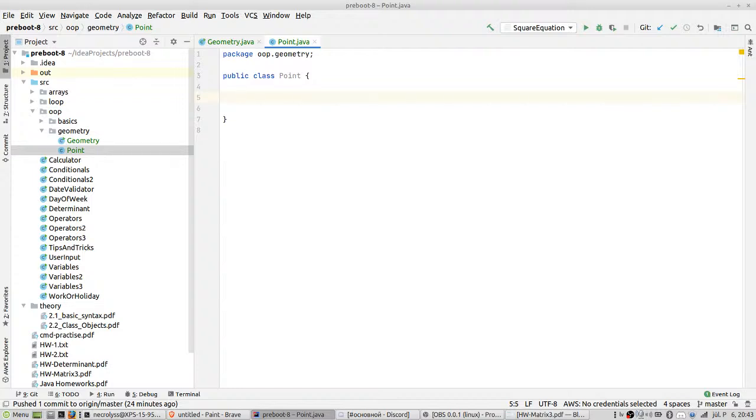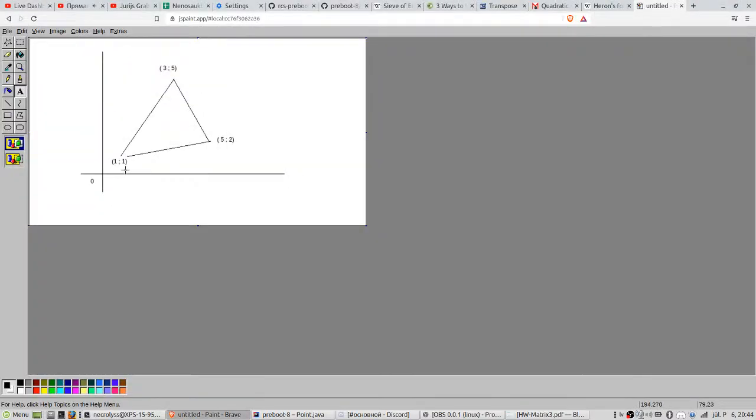Yes, we need to store coordinates, but each point only consists of two numbers, x and y. So we do not need an array here. Yes, we need to store coordinates, but not of the first point. This class can describe each point. So we can have only one class describing a point, but we will have three instances of this class.